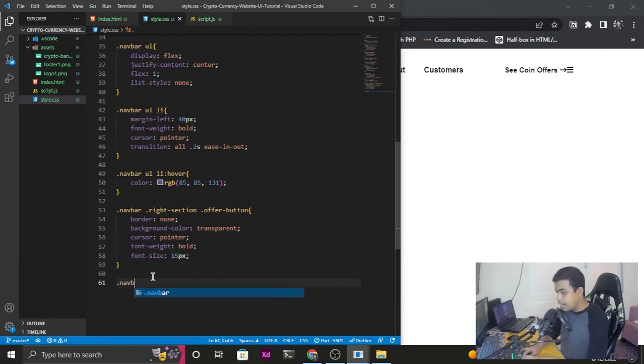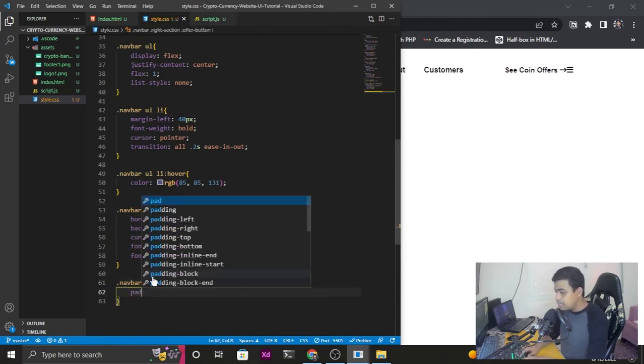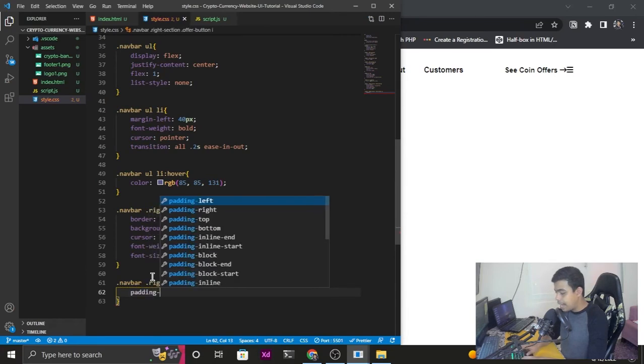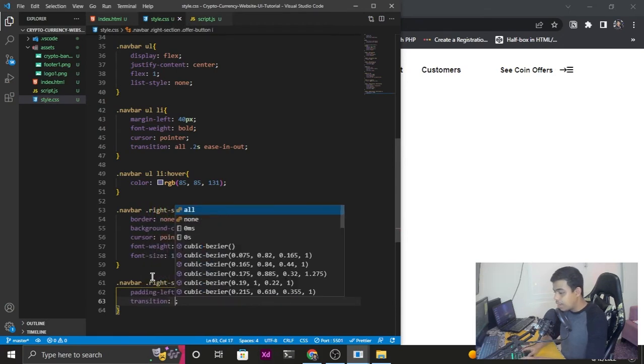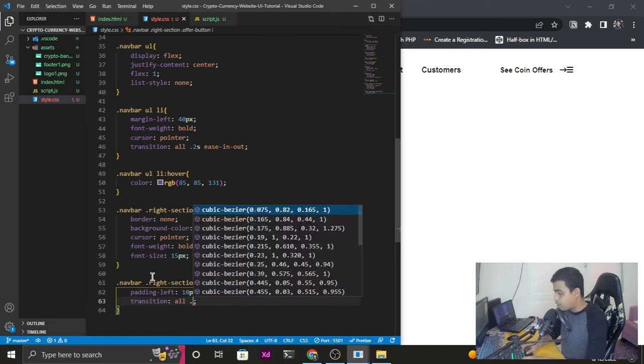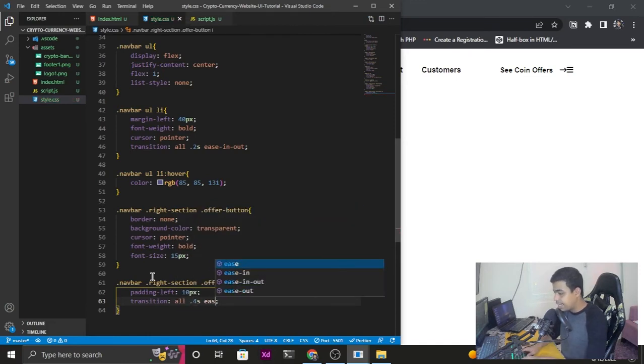So inside my navbar, inside my right section, I do have this offer button, in which I do have an i, that is the Font Awesome class. The first thing is that I would like to provide it a padding from left, which is going to be 10 pixel. And I will be adding a transition on it, so when the user hovers on it, we will be smoothly animating it, which is going to be all 0.4 second ease-in-out.